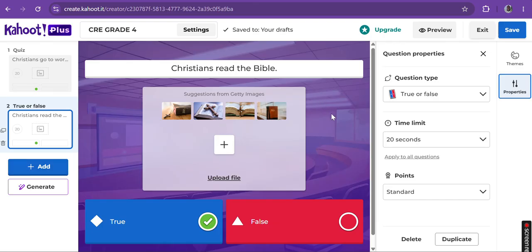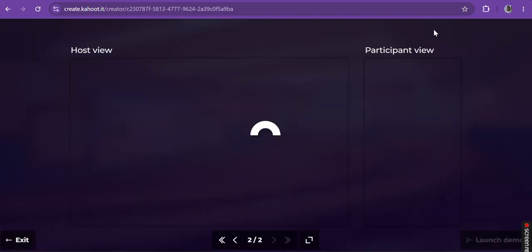Now, once you have done that, you can continue adding as many questions as you want, but for our illustration, let us stop at that. You come and click, well, you can preview or you can save. If you are comfortable with the questions, you can save. But let us just do a preview and see.